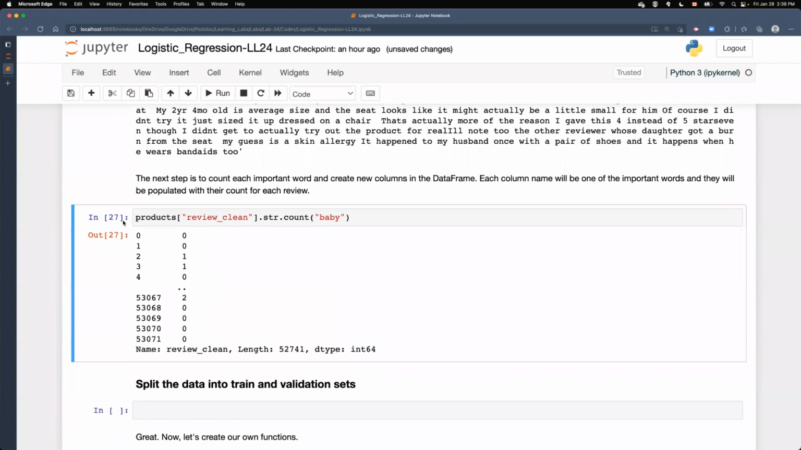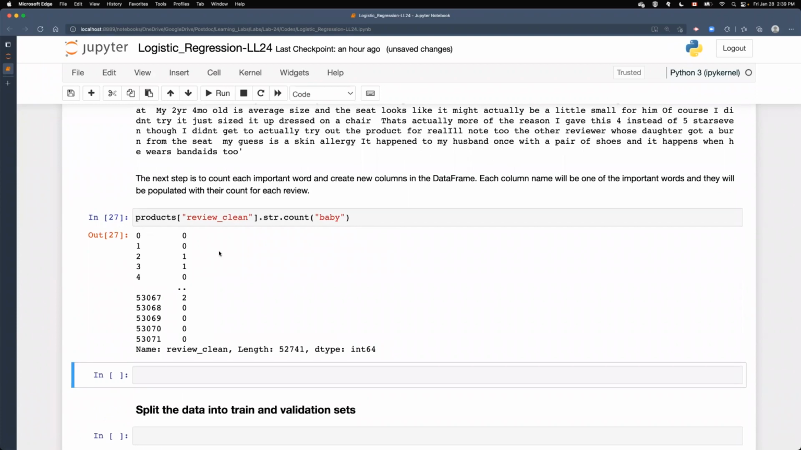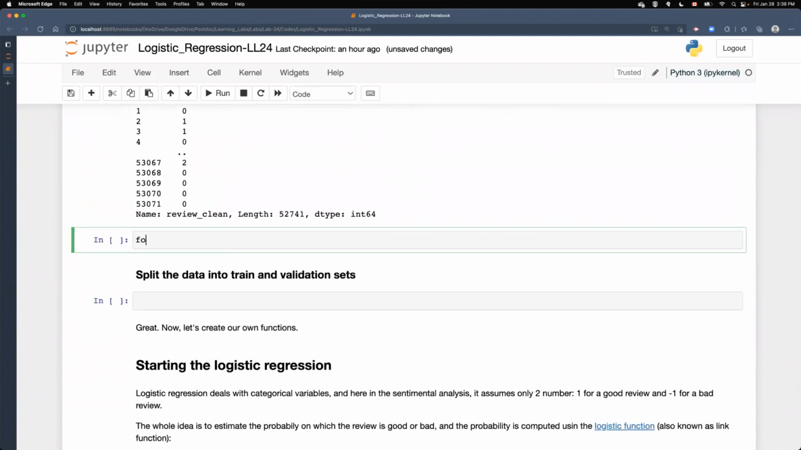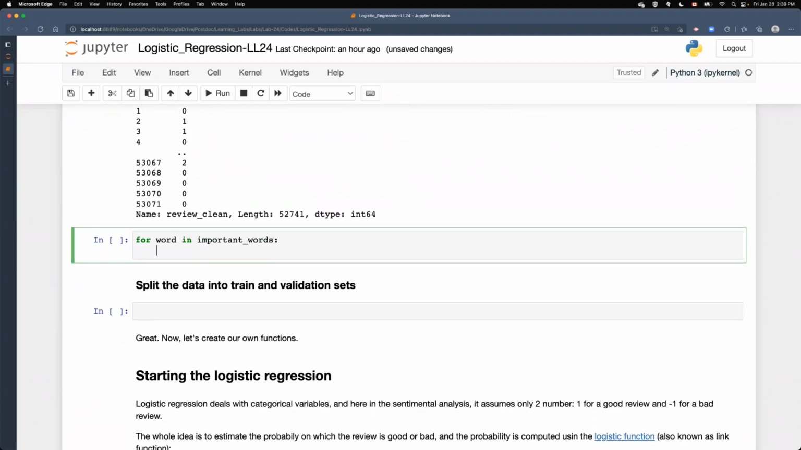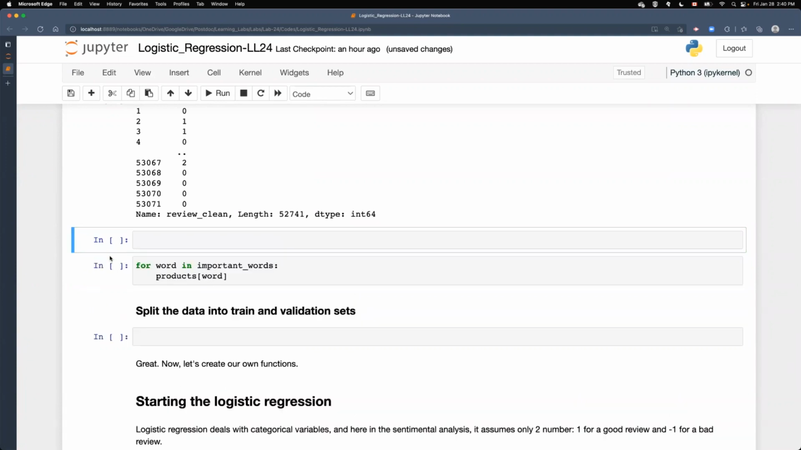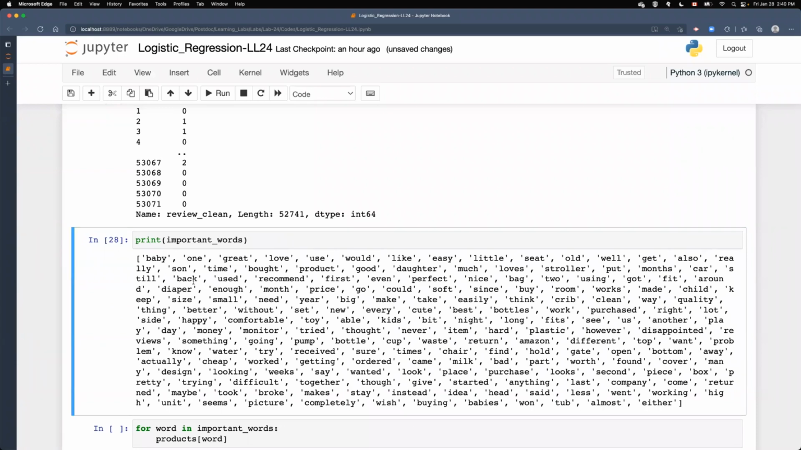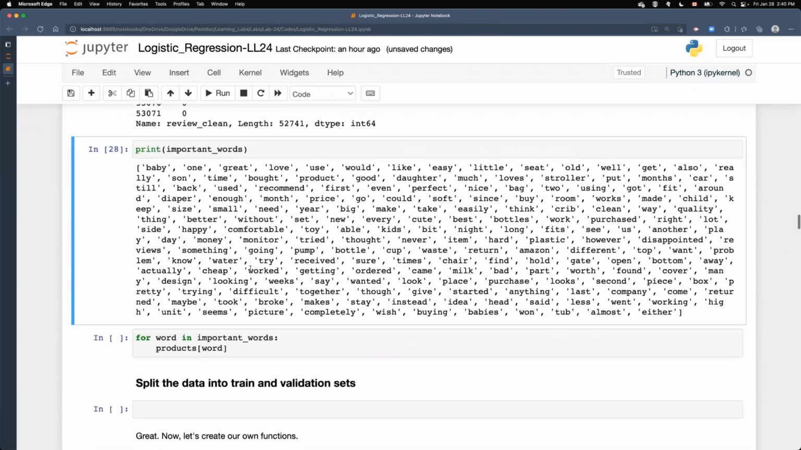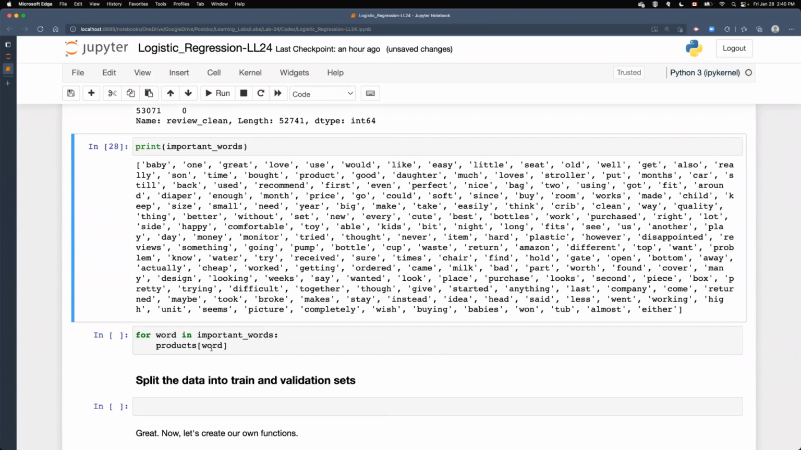But now we have to do this for the other words that we have. We have 193 words, so the best way is to do a for loop. So for word in important words, you're going to create a column for each one of those words. So product and the word. Remember, if you just print the important words, those are the words. So it's going to run word by word, element by element. The first one is going to be babe, so you're going to create a column named babe, and then you're going to count it.